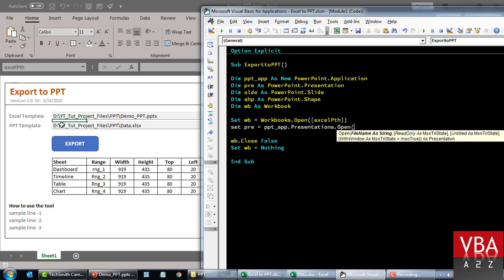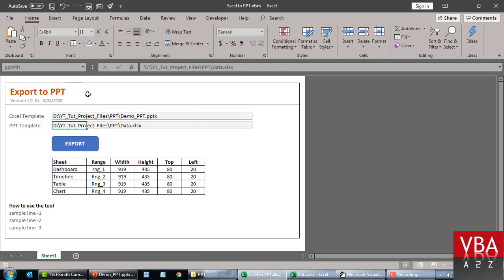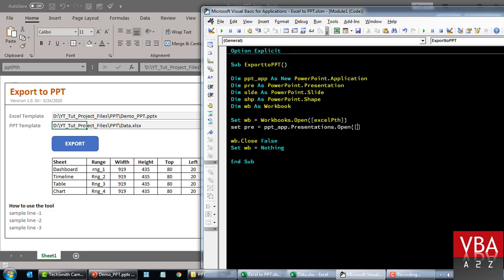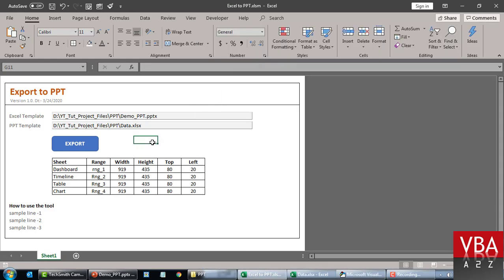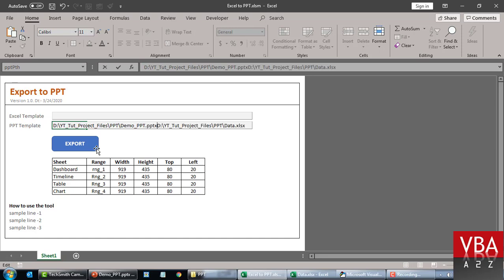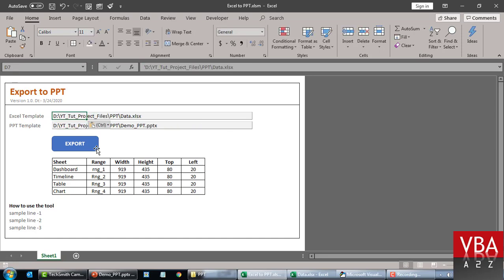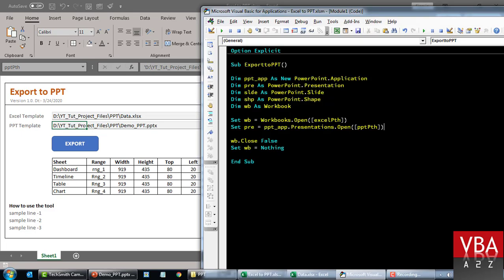Okay, so this is where we specify our PowerPoint path. I think we have that set up wrongly. So these two are flipped. Should be like this. Okay, so we'll open up the PowerPoint first, and then let's first give it a try.